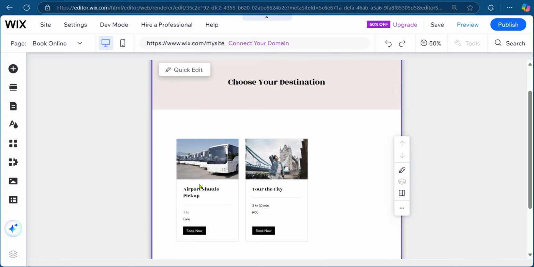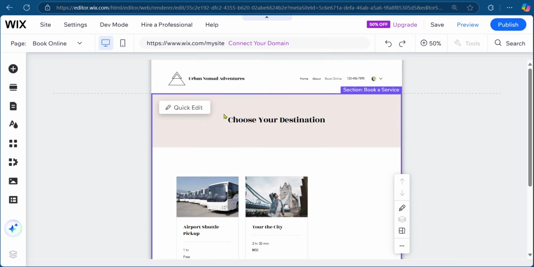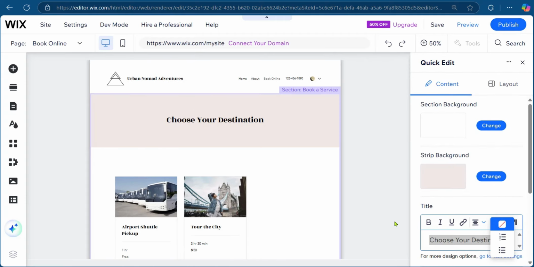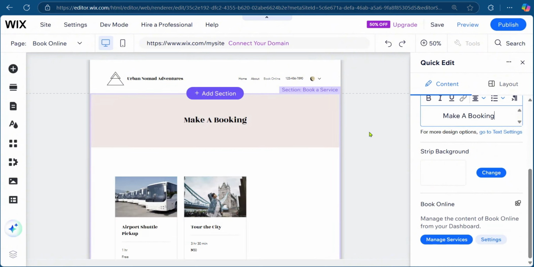So choose a destination. Basically, you can also edit this to choose your booking. We can click on quick edit. And then on the right side here, you can see the option to make some changes. So here we have make a booking, and we can save it. It's currently under autosave, so that's cool. And we have our booking right here.